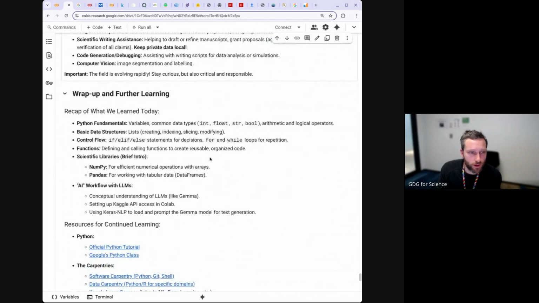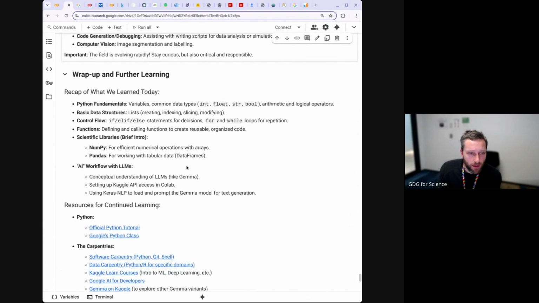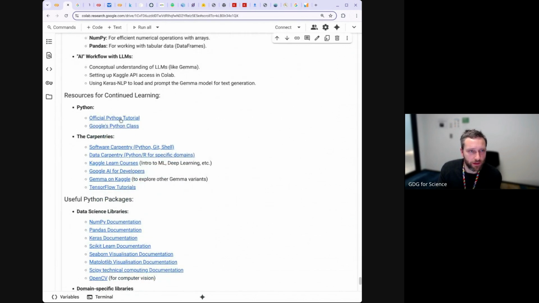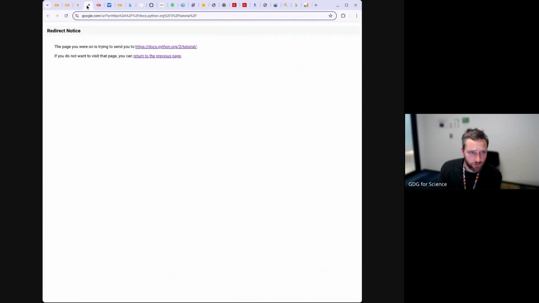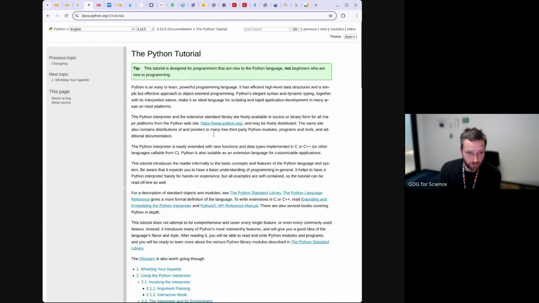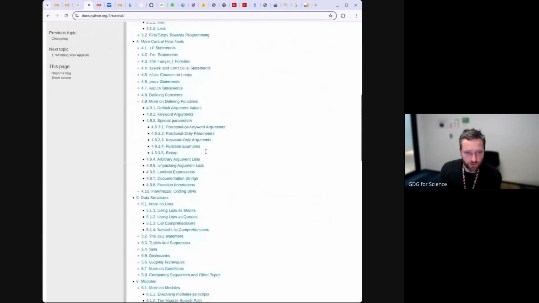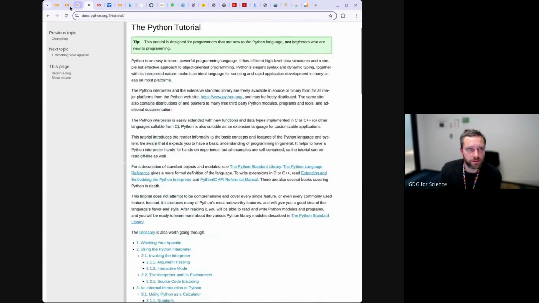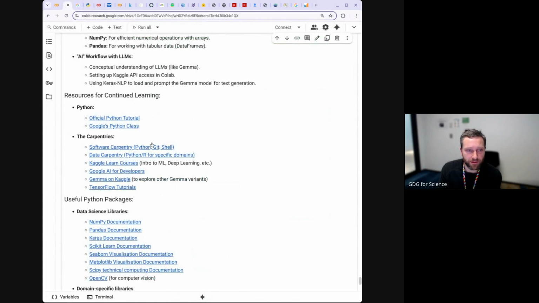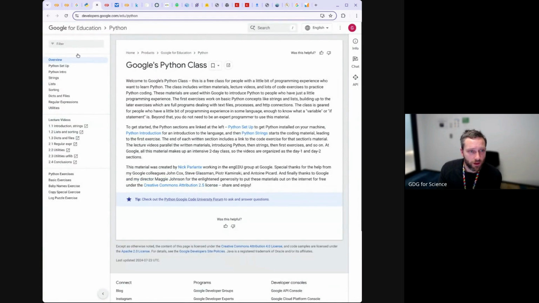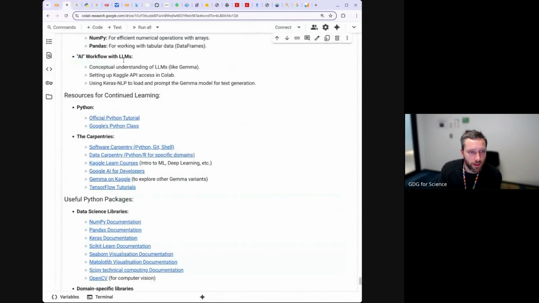There's so much more, obviously, to unpack. The official Python documentation is good, and there are some tutorials in there. Again, that's probably computer science based, but it's still good. The Google Python class is actually quite good and comprehensive, very approachable and friendly. So that's a good one.